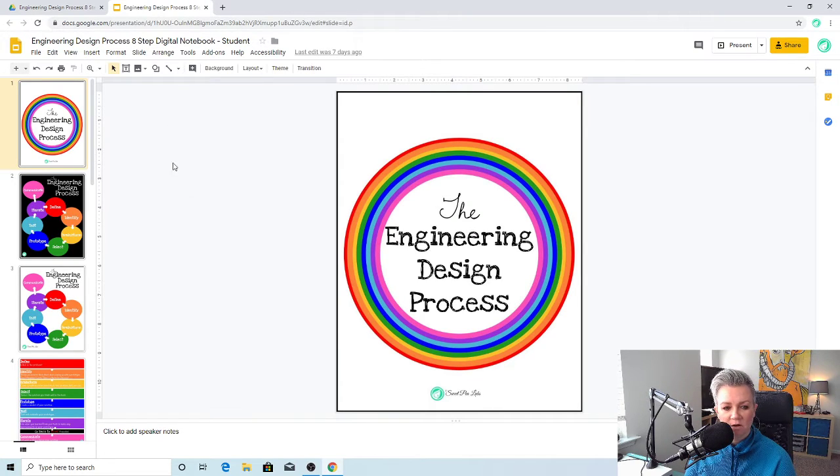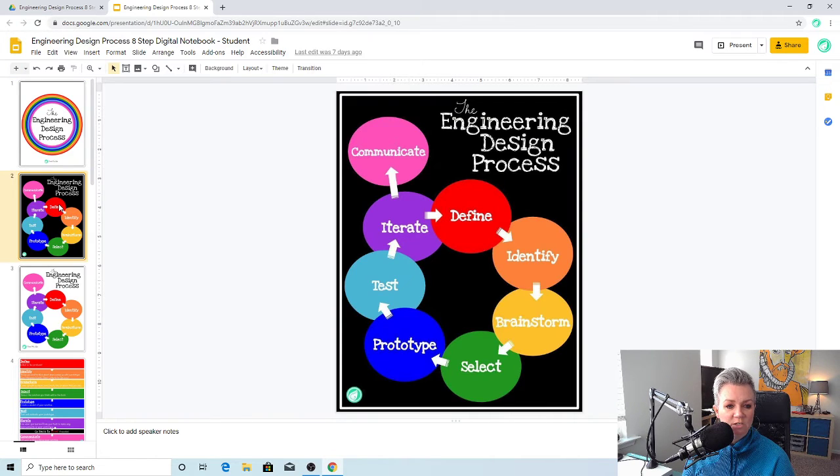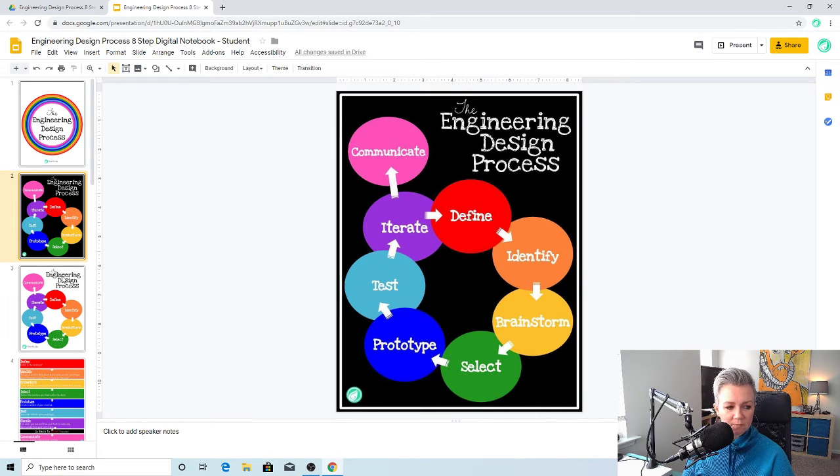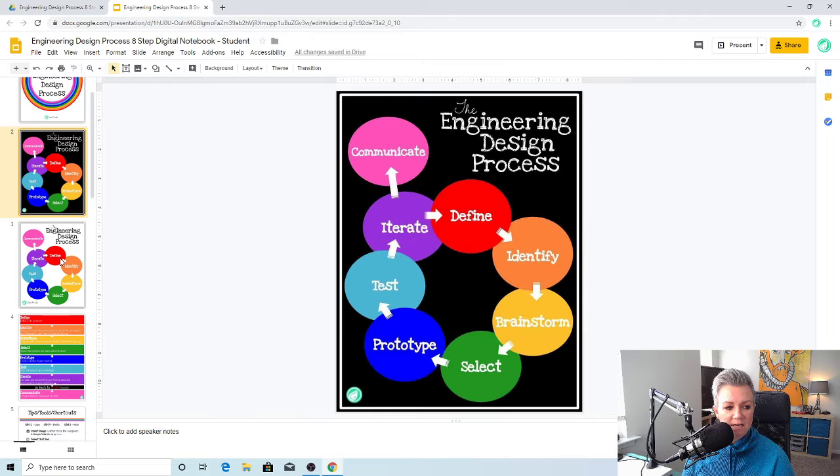I chose rainbow colors. I liked it. Plus, we're using an 8-step process here for the engineering design process. And you can check out the graphic. I put it with a black background, also with a white background, so that you can choose which you like best, or students can choose which they like best. But notice that each step of the process here has a different color, and it coordinates with the rainbow color here with the top graphic.